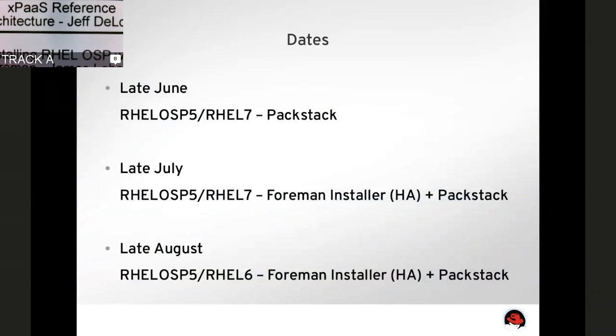And then in late August is when RHEL OSP 5 on RHEL 6 with the Foreman installer for high availability and PackStack will be available. There's a lot of eyes on this right now at Red Hat. There's a lot of people working on it in QE and docs and all over the place, getting this thing ready. So those are the dates.